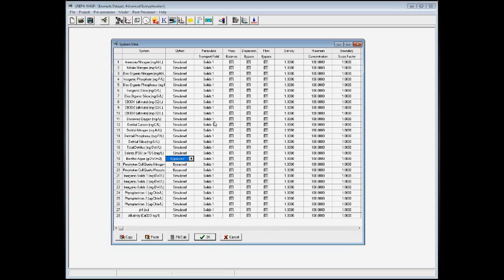Other things that are in here, if you did specify a fraction dissolved less than 1, you would have to say which one of the solids transport fields you would use to move the particulate fraction. And we'll talk a little bit more about that in the solids lecture.